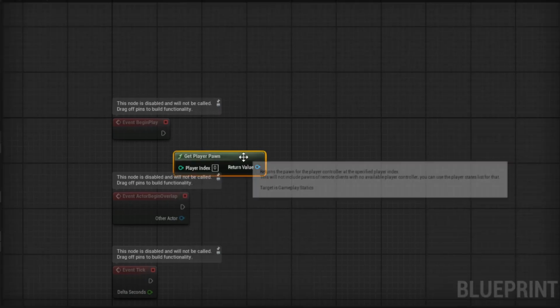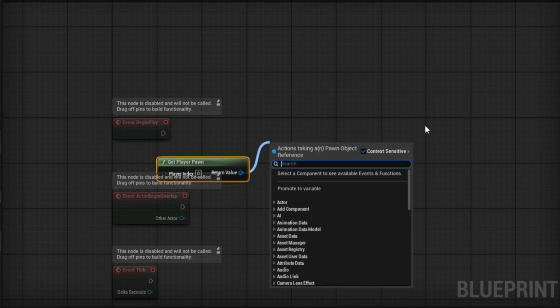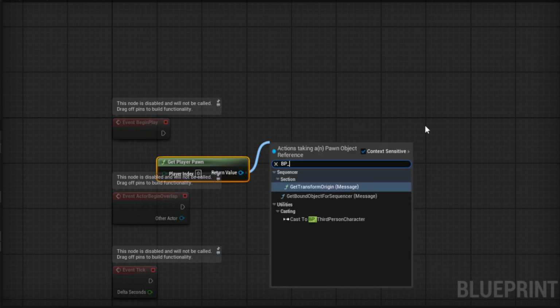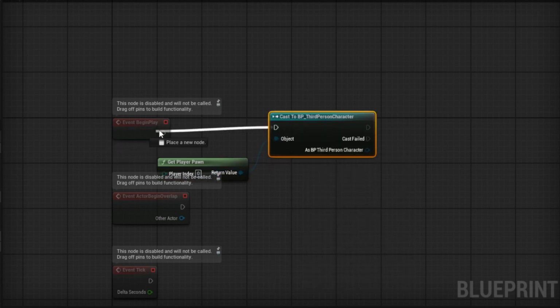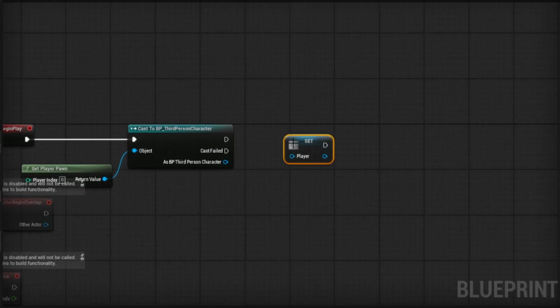This will return the actor from our player, and we then need to cast it to a specific player blueprint. In my case, I'm using the BP underscore third person character. Then we want to set the player blueprint. So drag that off, execute, and set the value to the cast.